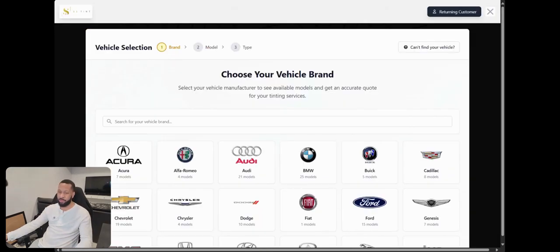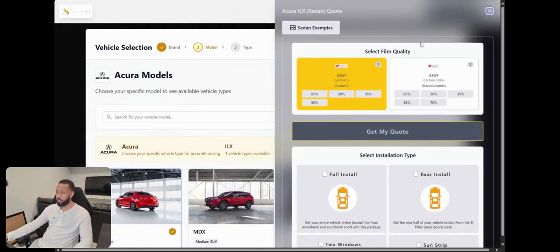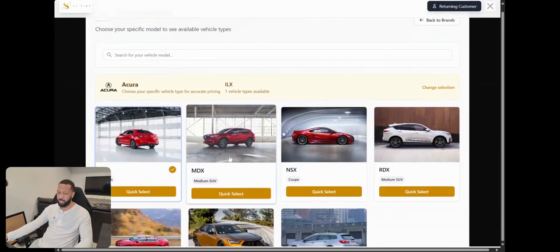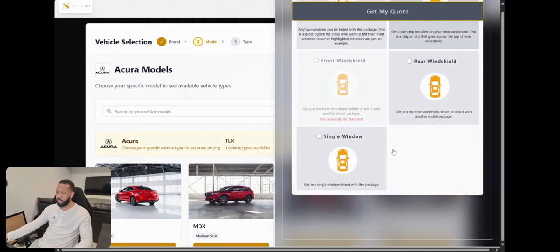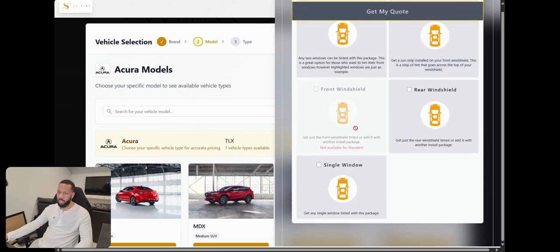So if I go to Tint My Ride, let's go to the Acura ILX, for example. Actually, I really like just using the TLX as an example. This is on the standard. So as you can see, front windshield is unselectable. So if you want to block off certain films from being installed on certain types of windows, from certain installs, you can do that easily with TintBolt.